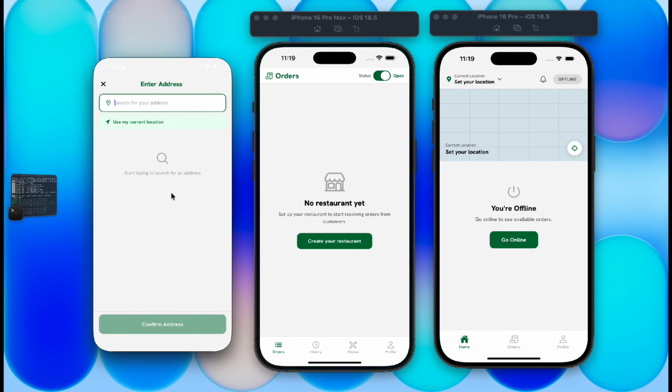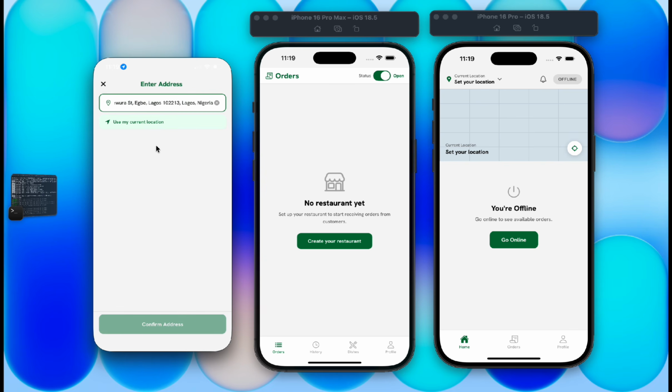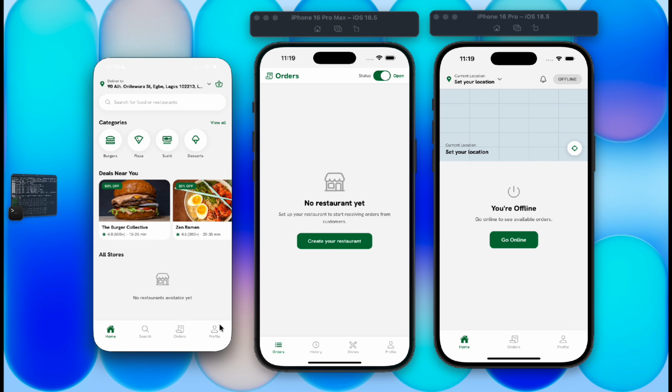So we have to enter our address. So I'll use my current location. I'll allow that and I'll confirm the address. Now we can show deals near you, food deals and all that, but we're going to set up stores from the vendor app before we can see the stores that we can actually buy from. So these are deals that will be coming in from time to time, but we can set up stores and we'll see the stores here. So no restaurant available. So over here now, set up a restaurant to start receiving orders.